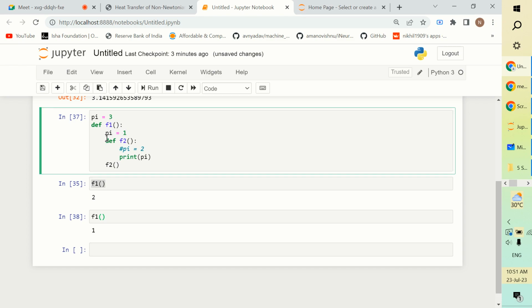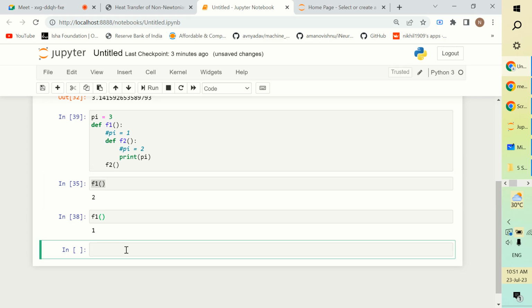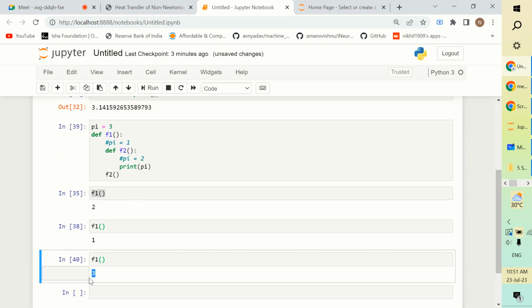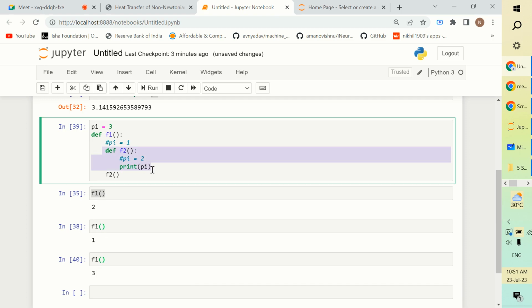Now I'll comment this part also, run this, and call the function f1 again. This time when I call f1, I'm getting 3. Why am I getting 3? Because on calling f1, it goes inside the function f1, defines the function f2, and then calls f2. When it calls f2, we are printing pi from f2. So it will first search for pi in the local region. In the local region it cannot find pi because it is commented. So by using the LEGB rule, it will then search in the enclosing region. In the enclosing region again the pi is commented, so there is no pi in the enclosing region.